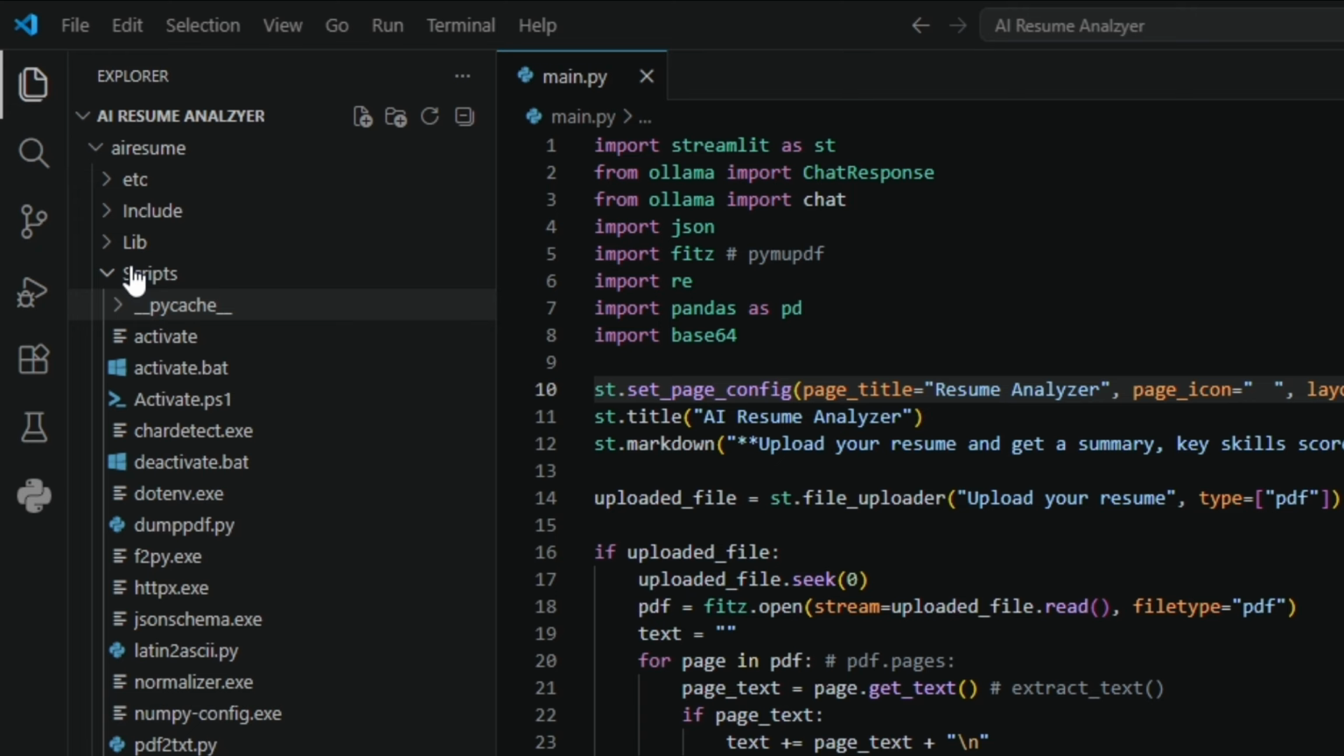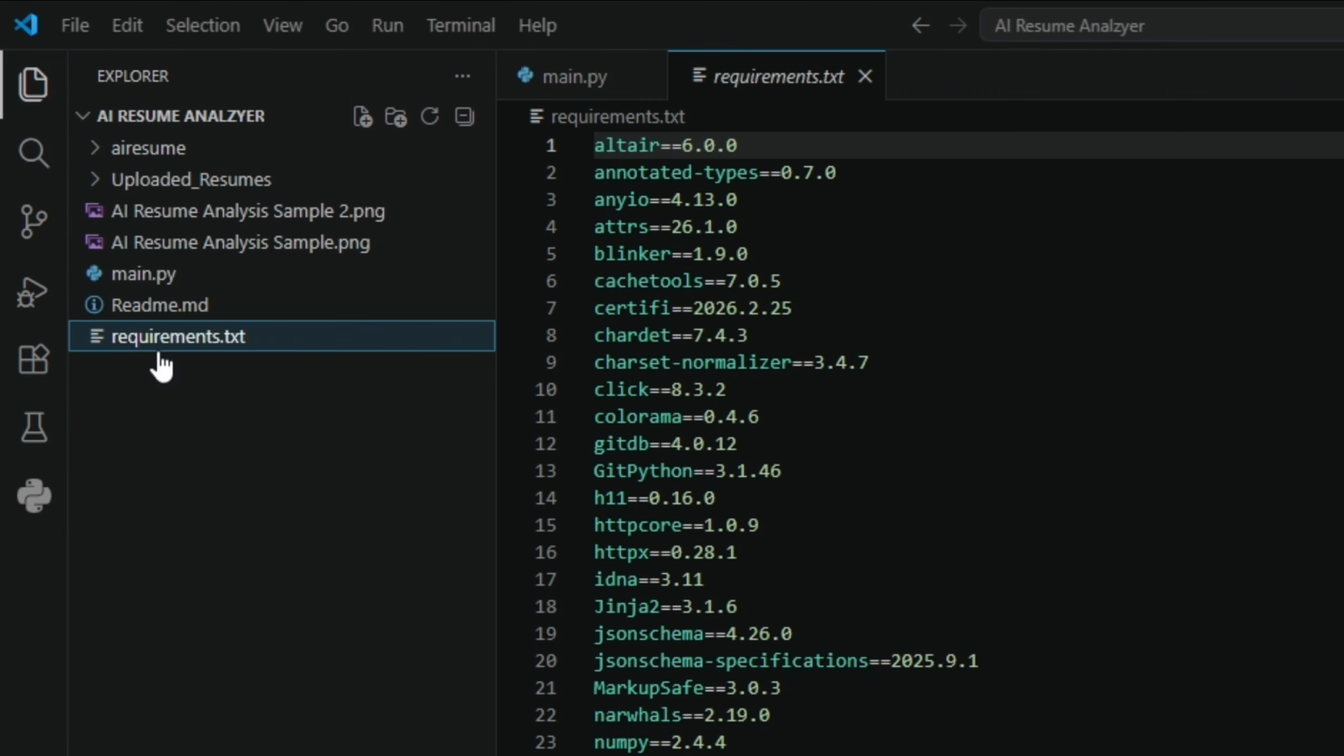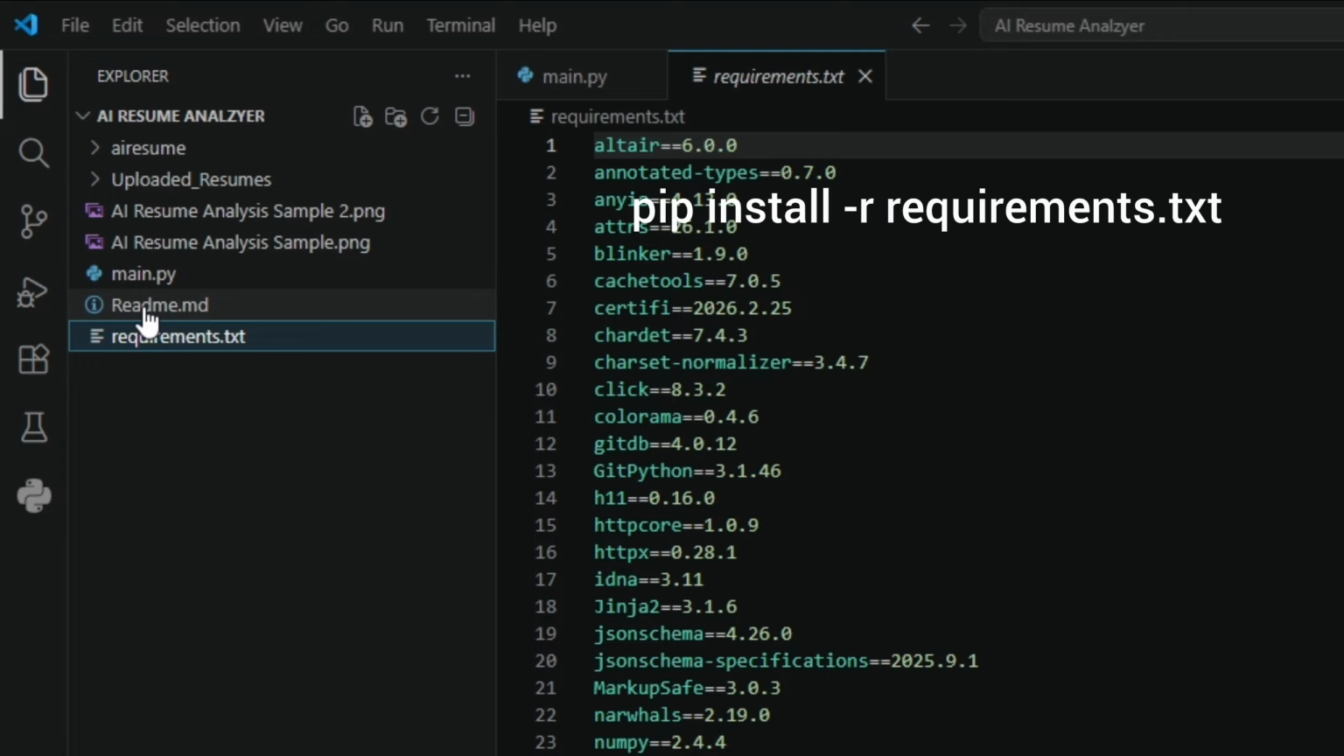Then I created the requirements for this particular project. All of these files are going to be on my GitHub, so you can just go and clone the repository. When you clone the repository, you simply do pip install -r requirements.txt so that you can install all the requirements for this project, and then you start running the project. So quickly, let me go through this entire project.